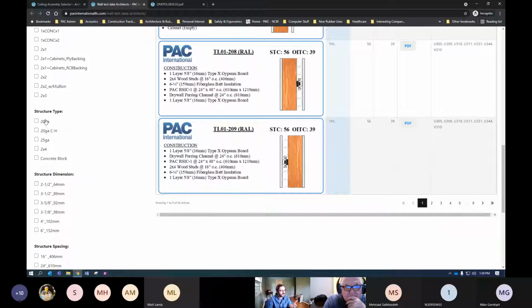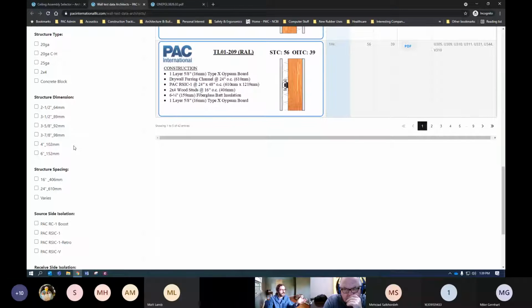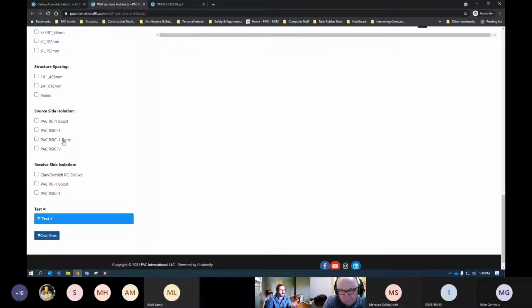Structure type, we've got steel studs, 20 gauge CH, 25 gauge, we've got wood studs, 2x4, and then concrete block. And it's worth noting that on these steel studs, these are actual 20 gauge studs. These are not equivalent studs. So this is a 33 mil, typically structural 20 gauge stud, and an actual 25 gauge rather than a 25 gauge equivalent stud. Structure dimensions, the depth of the studs or the structure, and then we've got the isolation here.